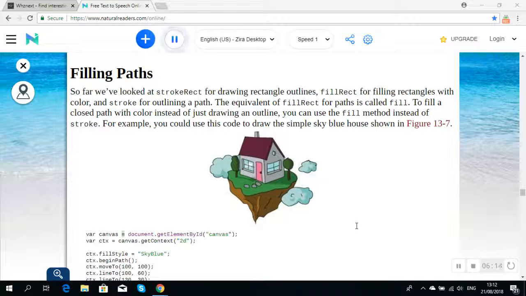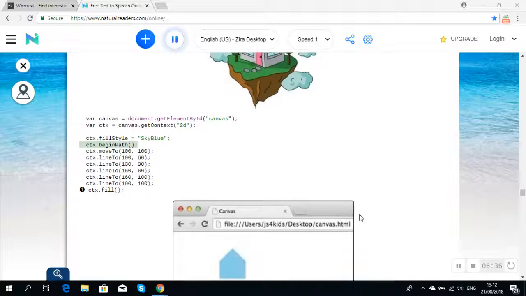var canvas = document.getElementById("canvas"); var ctx = canvas.getContext("2d"); ctx.fillStyle = "skyblue"; ctx.beginPath(); ctx.moveTo(100, 100); ctx.lineTo(100, 60); ctx.lineTo(130, 30); ctx.lineTo(160, 60); ctx.lineTo(160, 100); ctx.lineTo(100, 100); ctx.fill(); Figure 13-7: A sky blue house drawn with a path and filled with the fill method.